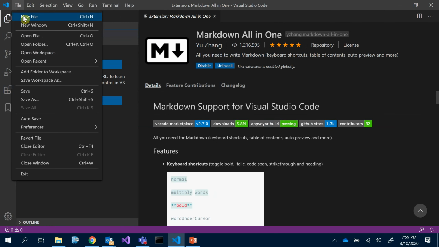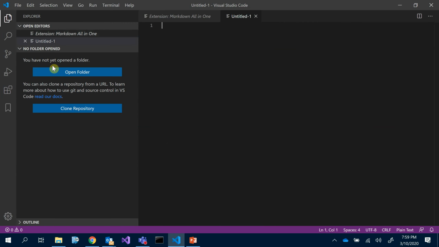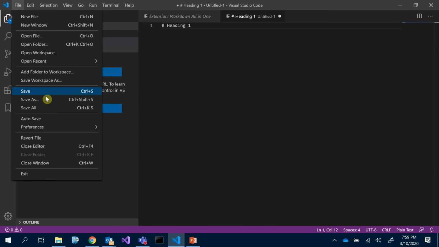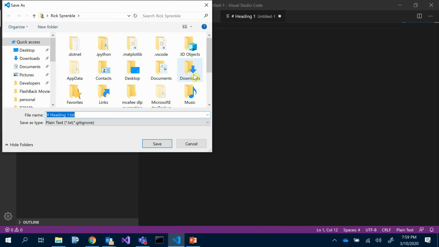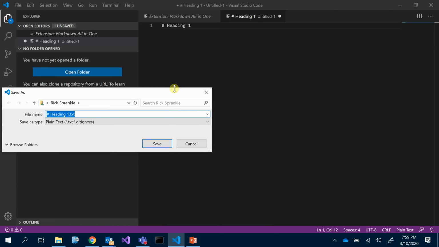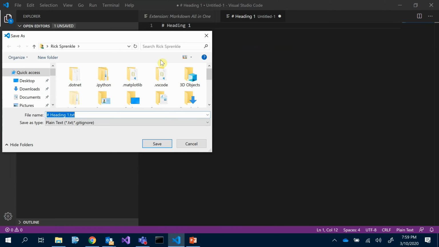If you were to just do a new file, and I'll just do something like pound heading 1. If I save this as... I should have picked the proper folder, but we'll just do it. I'm just going to save it as test.md.